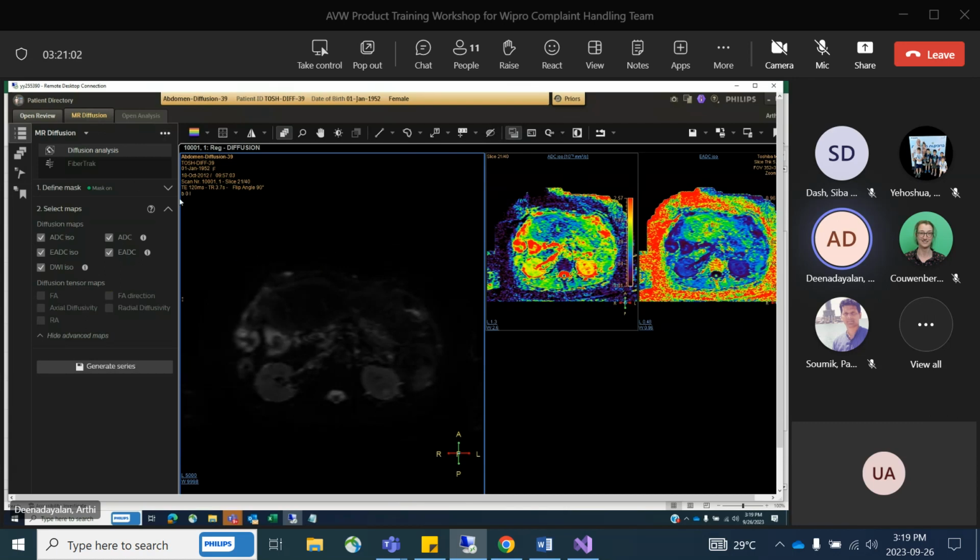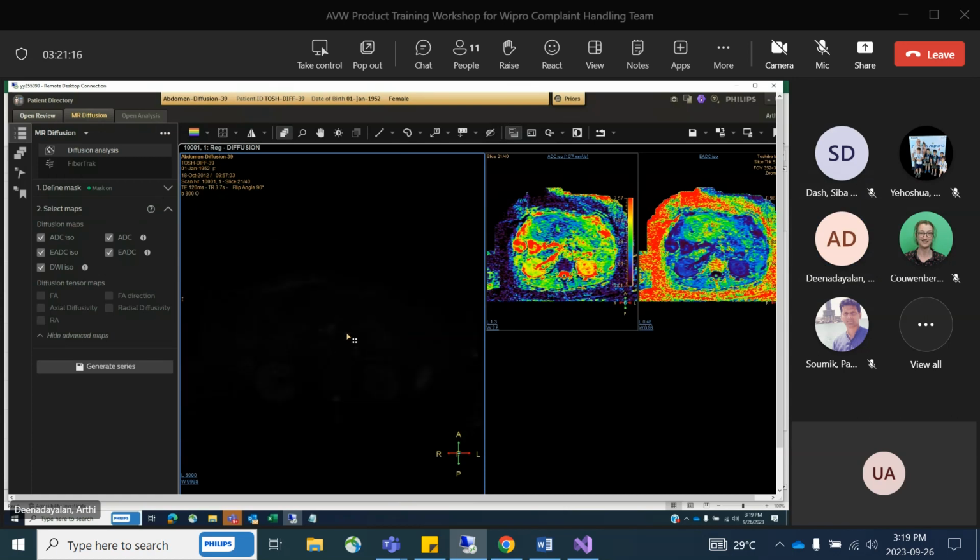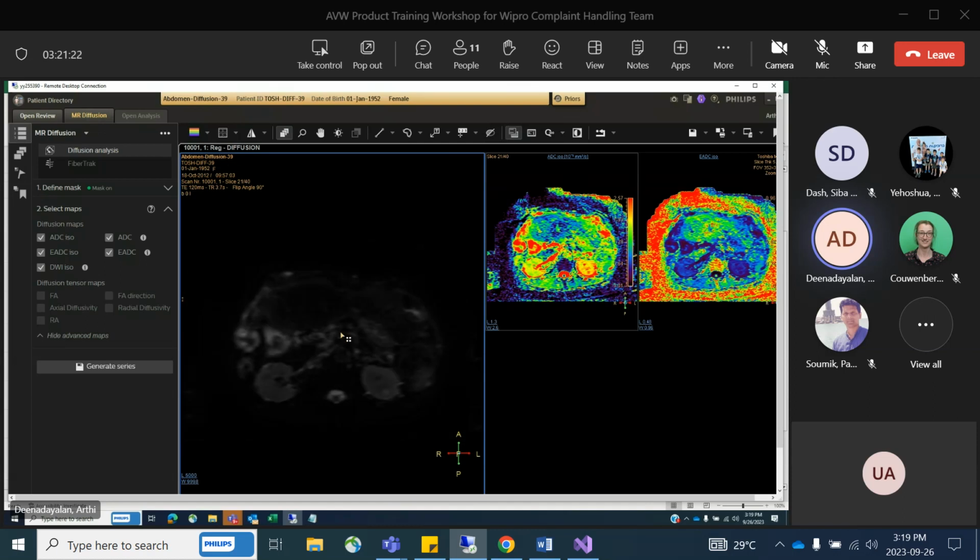Just give me a minute to see what the B values are. Select here, select the B values, and you have B0 and B800. But if you see the directions, there are only 3 directions. That is why the fiber track is not enabled here. And this is the DWI data. DWI is diffusion weighted imaging data. For this data, you will not have fiber track enabled because the series has only 4 directions. Okay. Any doubts here on how to identify whether it is DWI or DTI data?